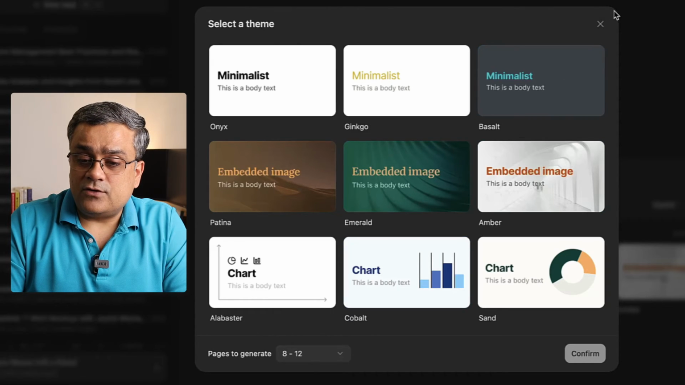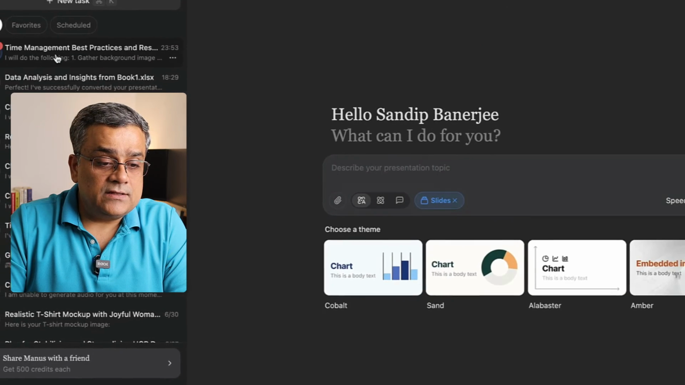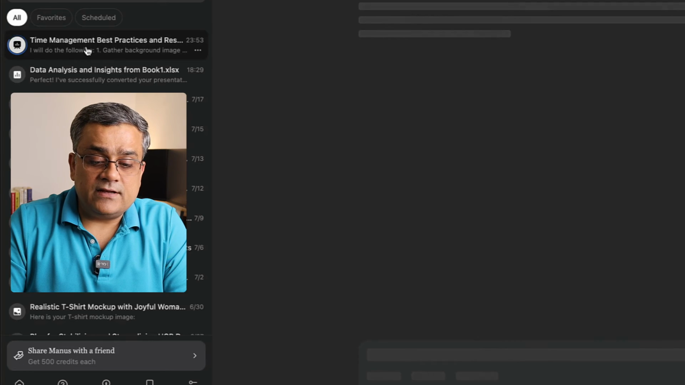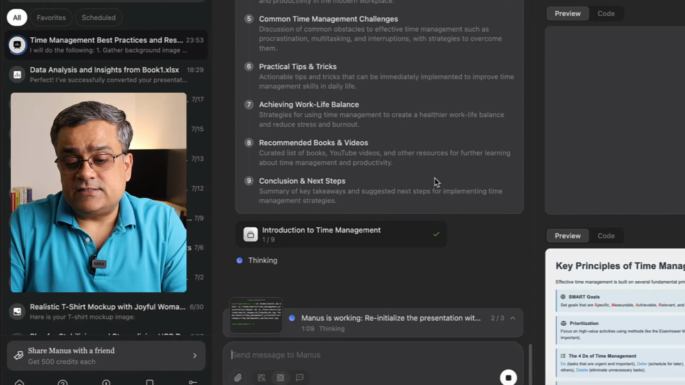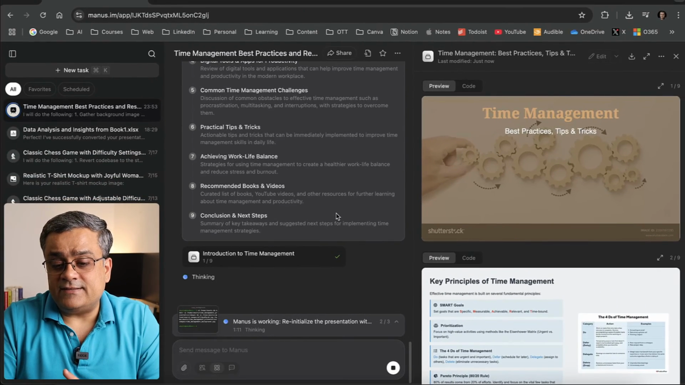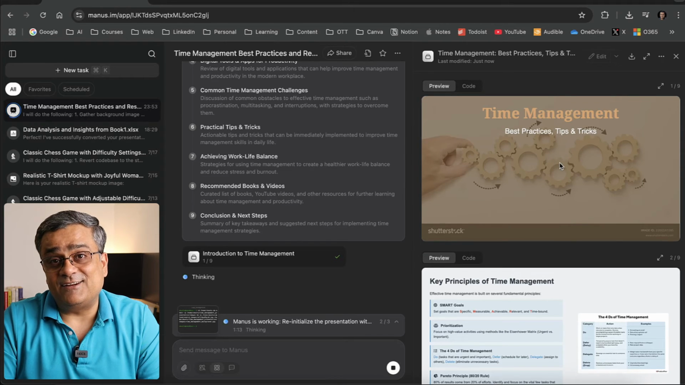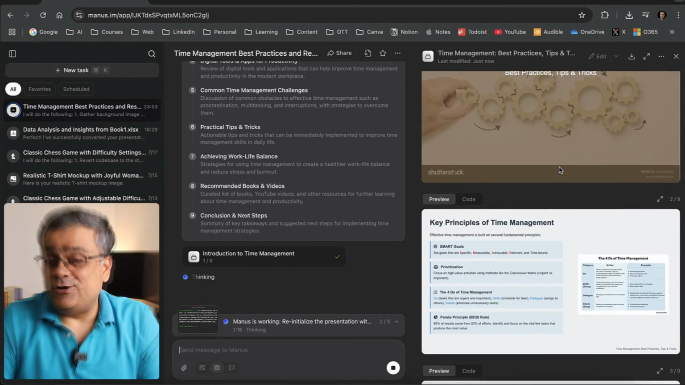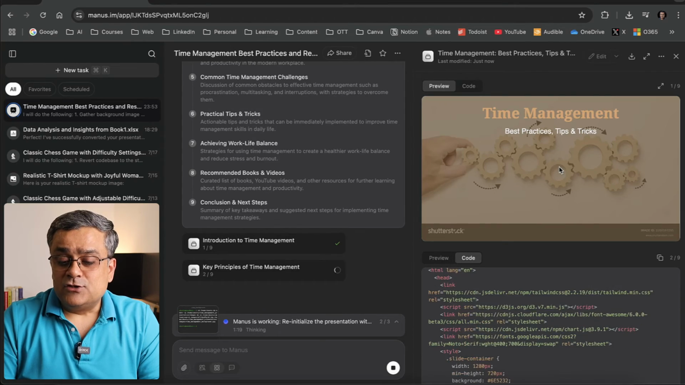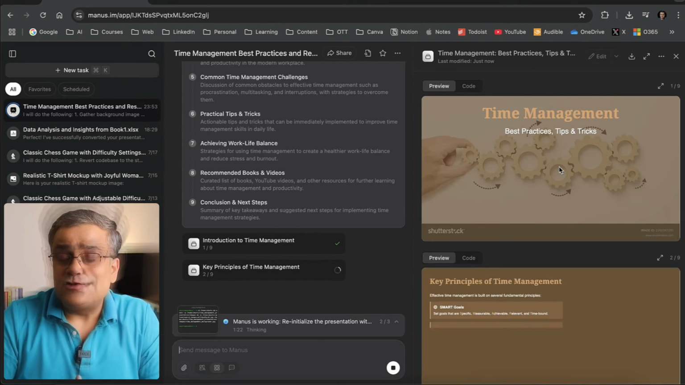If I click on cross and come back to see what it generated, if I click here, then you can see it's still working and it's converting that. You can see the first slide it already converted, the second, third it will do, and you will be able to see the preview. So I'll not wait for this to complete. So this is the way you will be able to generate a PowerPoint presentation using Manus, and you will also be able to use their new themes in case that's your requirement.